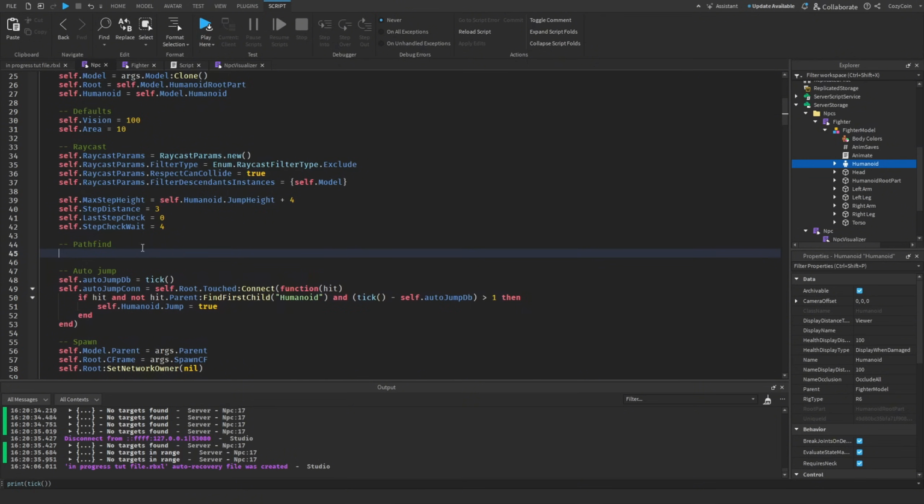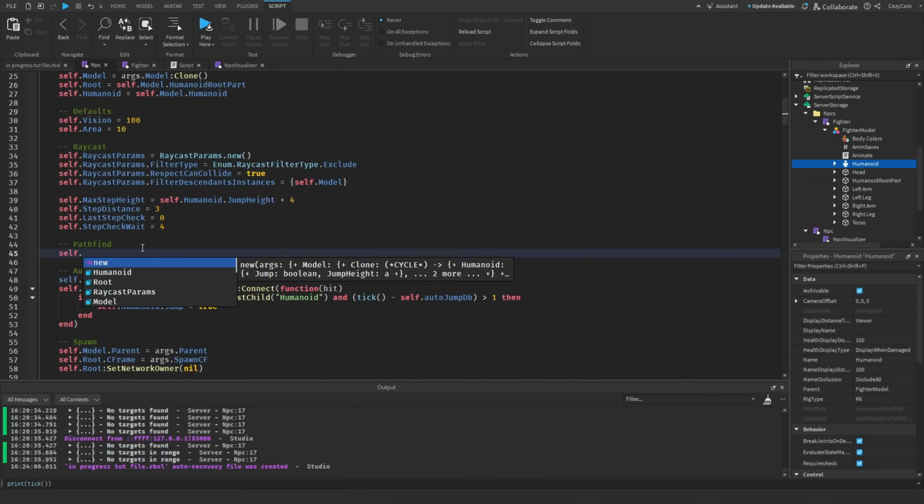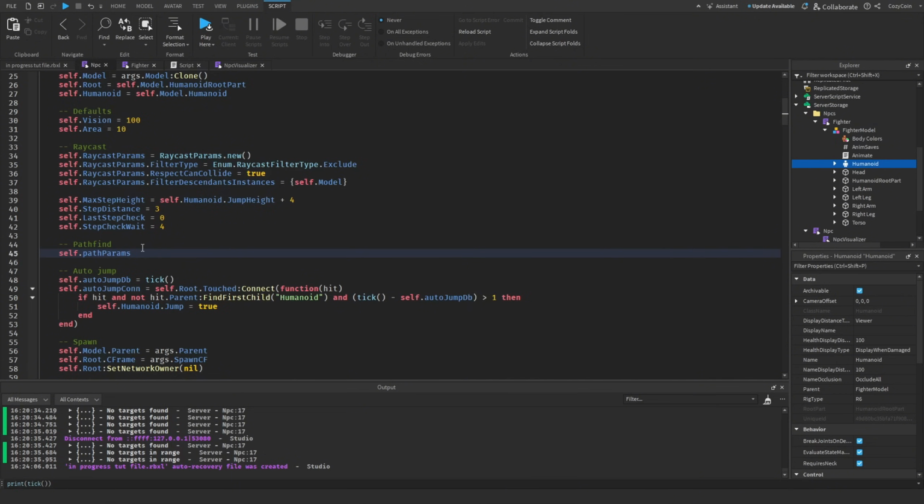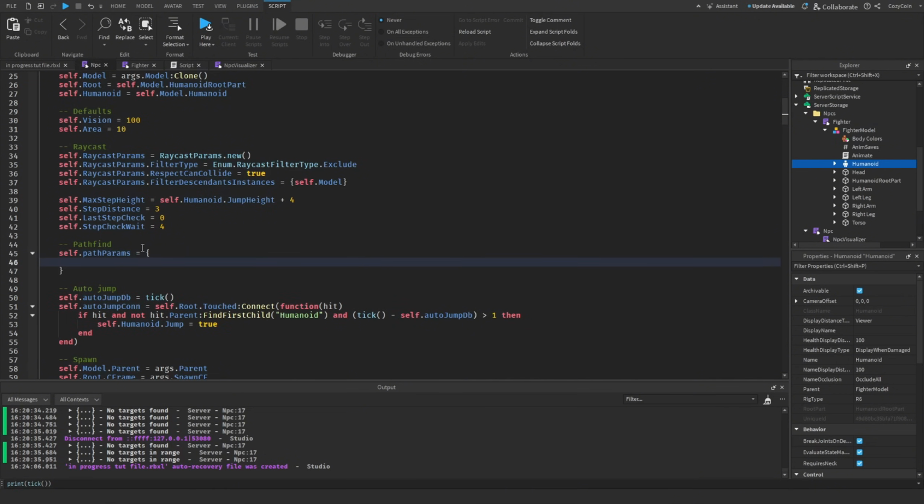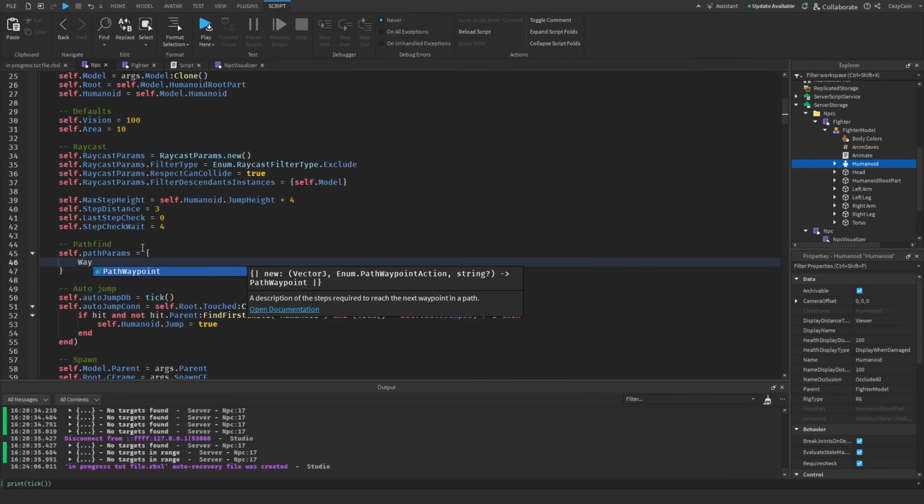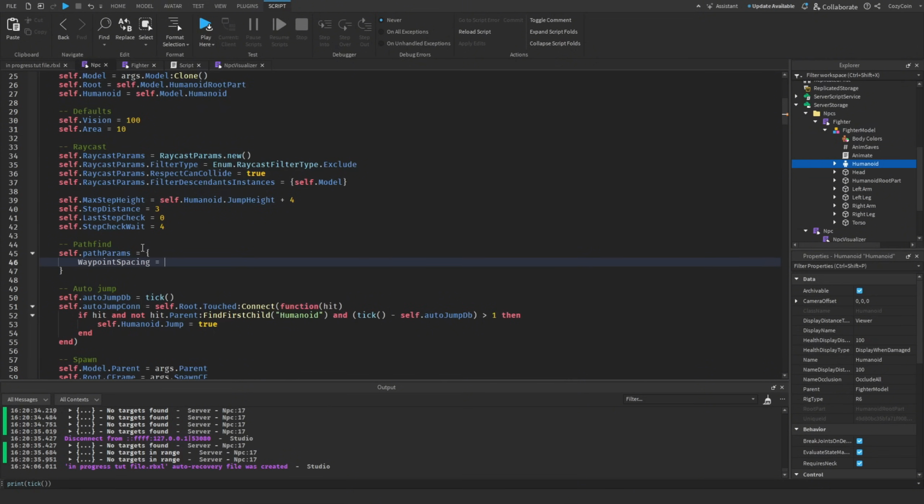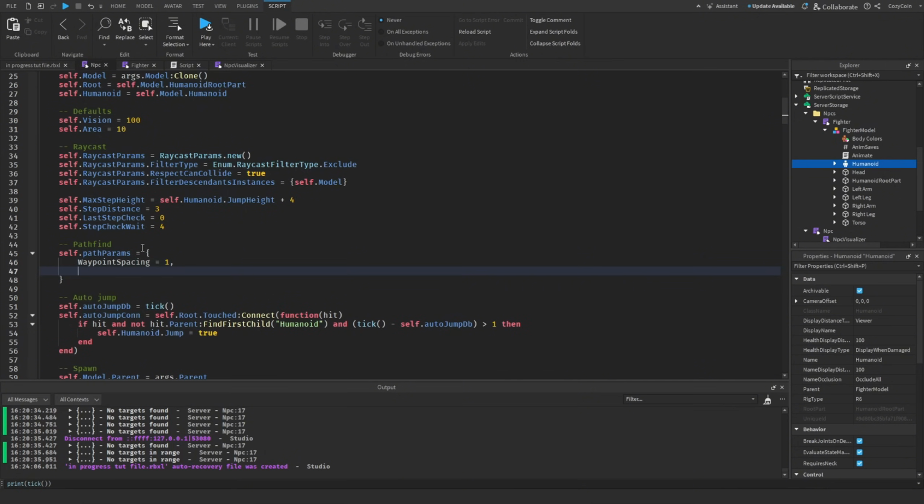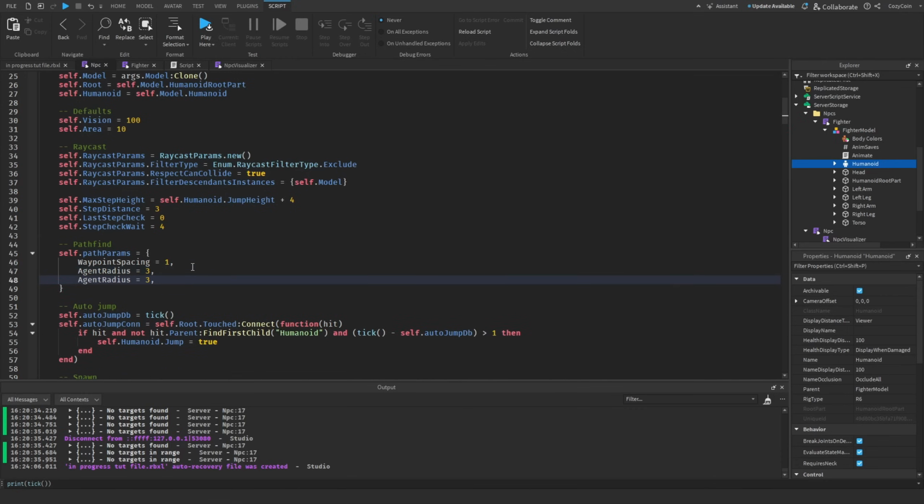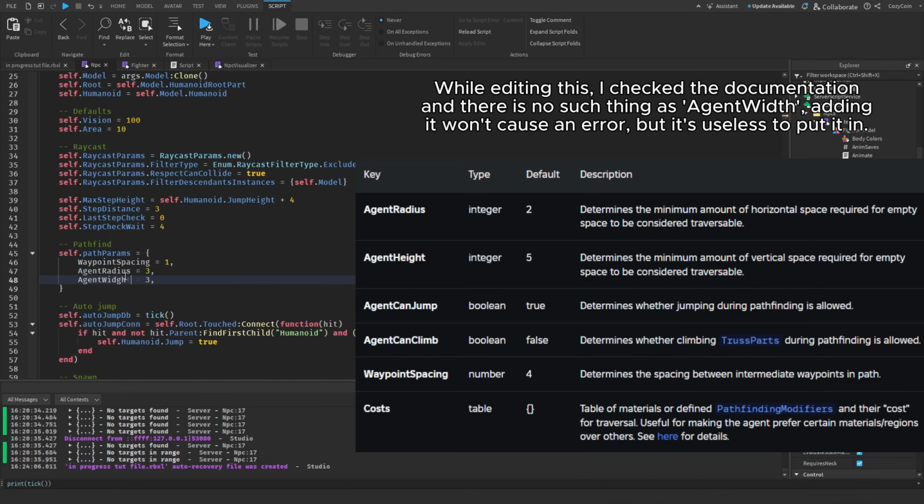So we're going to do pathfind, and we're going to do self.pathparams. It's just going to equal a table, and we can put whatever we want. If we wanted to put waypoint spacing, we can equal that to like 1 stud, so that's pretty close together, which makes it a little more accurate. We could do agent radius, so how much radius they have if they need to go around corners a little bit wider, and we'll just do like 3. And I think there's also one similar, agent width, so we'll do that.